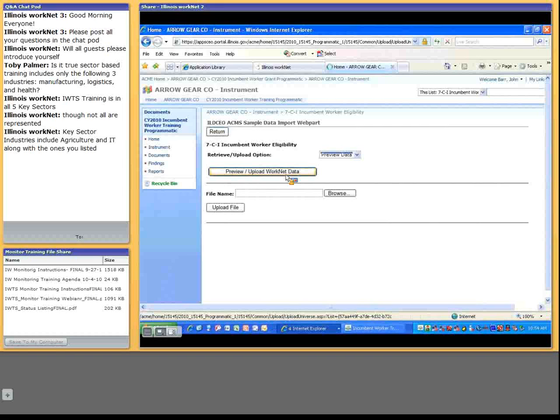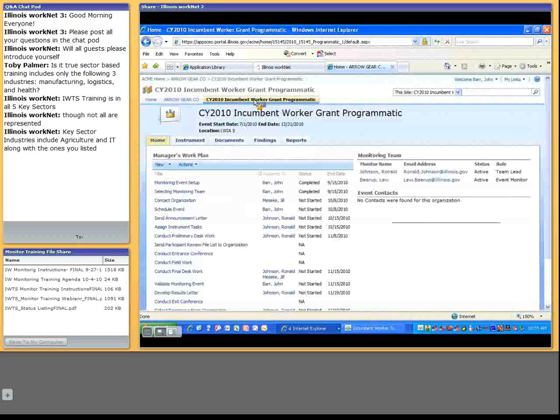So again, you can follow the technical instructions. It was there as of late last week, so there may be a technical issue that we're encountering here with ACME. So you'll preview that data, and then just like any formula monitoring, you'll upload that universe. It's pulling that information from IWTS, and then you're going to get a list and go through our regular protocols of selecting individuals.